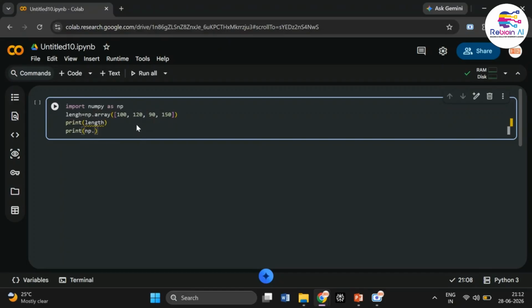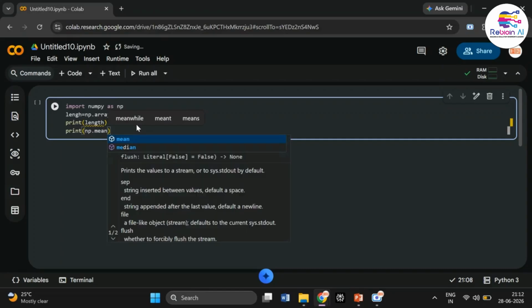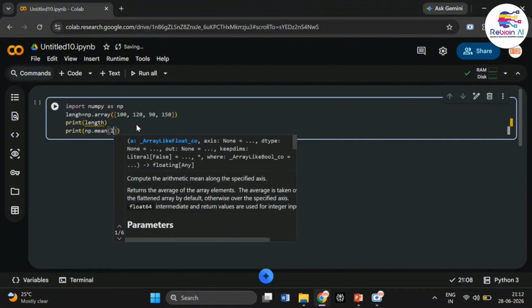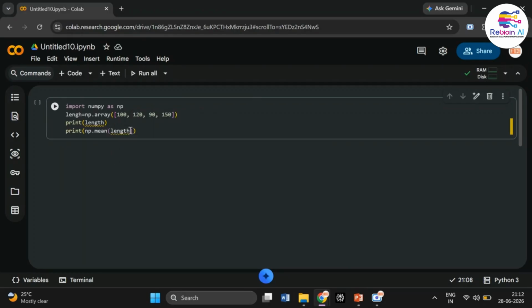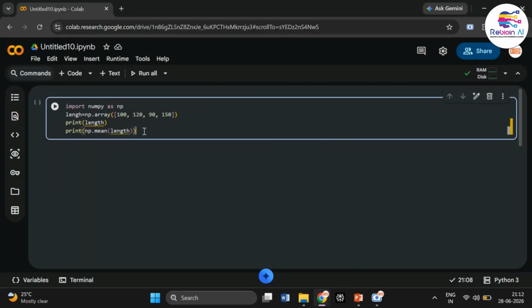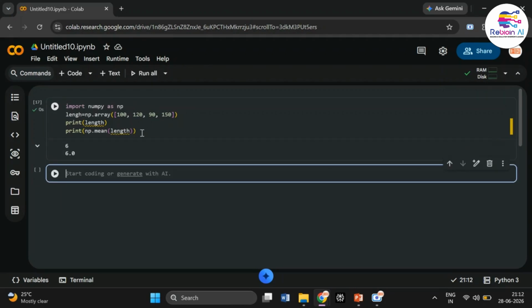NumPy. We are going to check the mean of the variable we have given, named length. So what happens if we run this program? Press Shift+Enter and see. It has given the length and the mean.